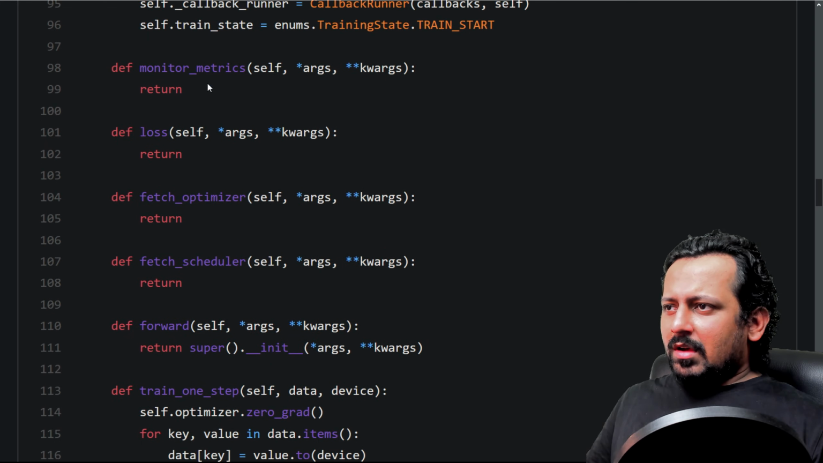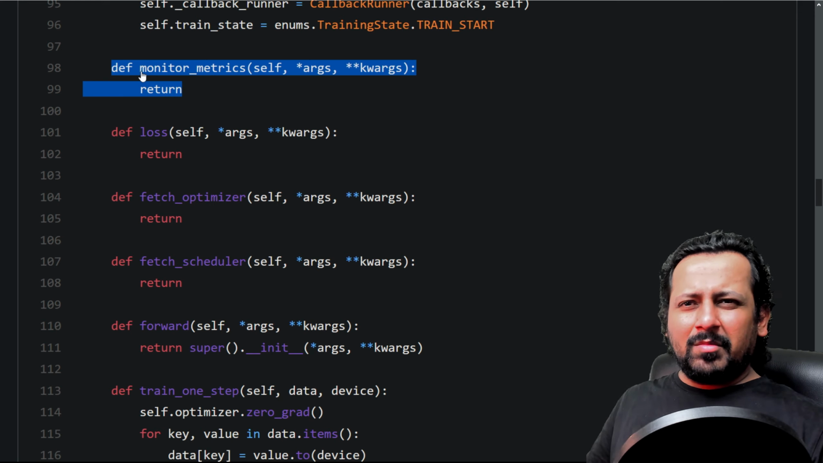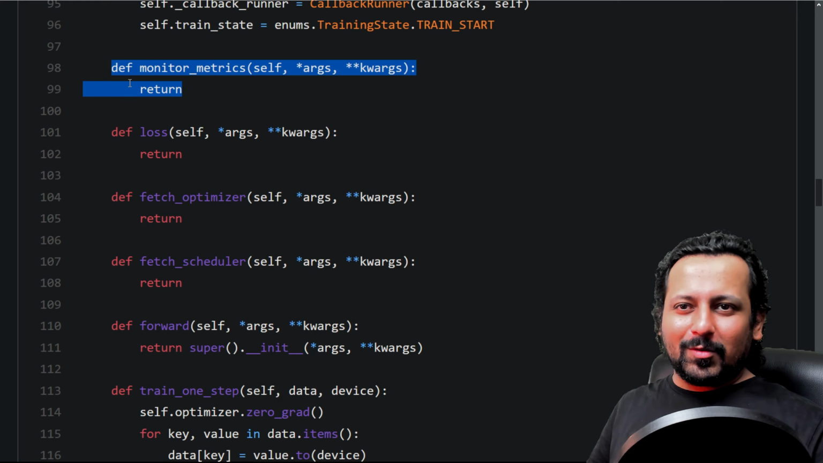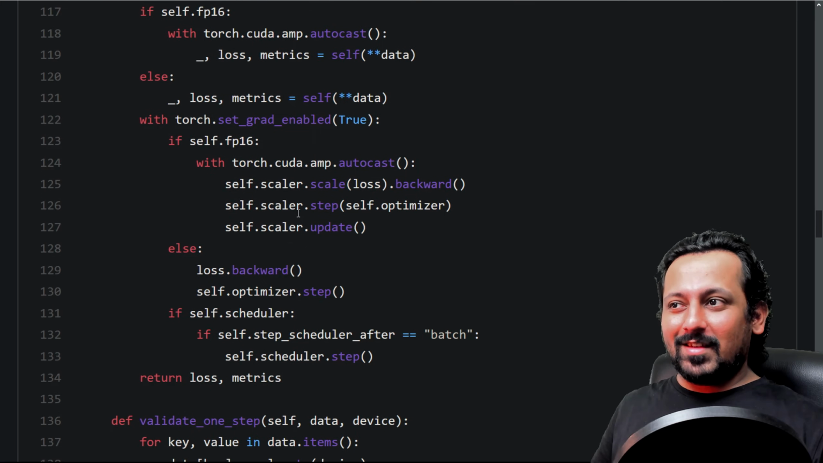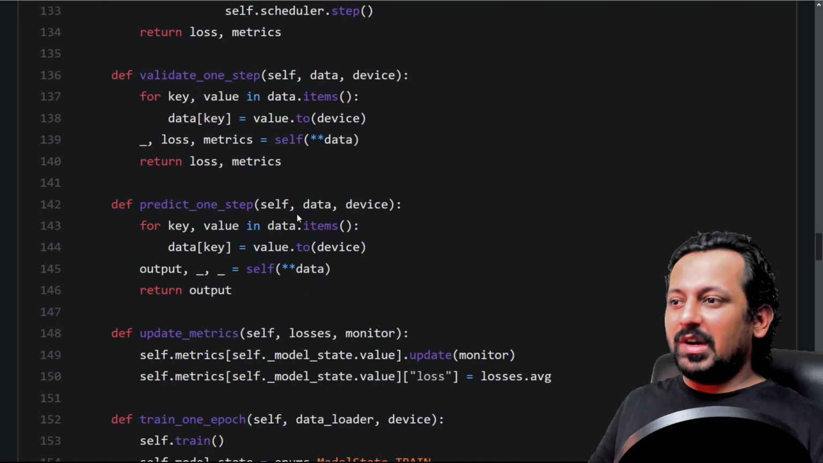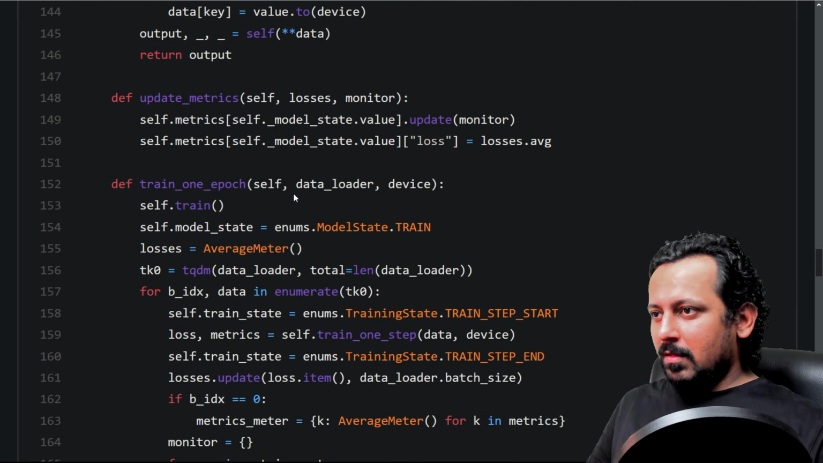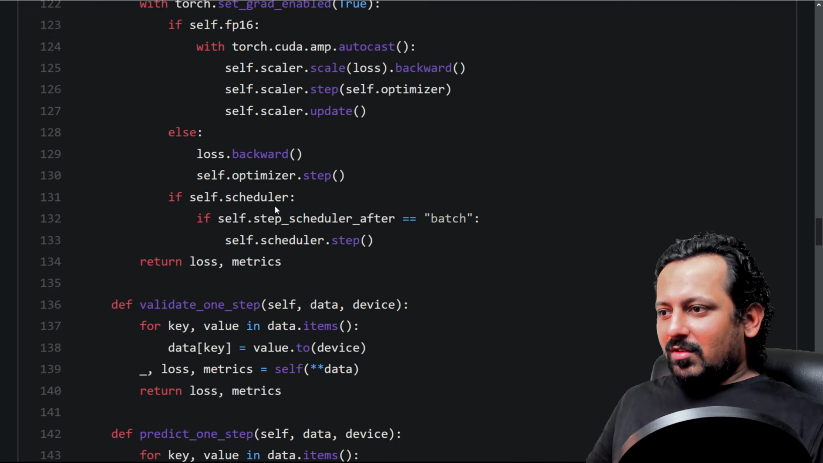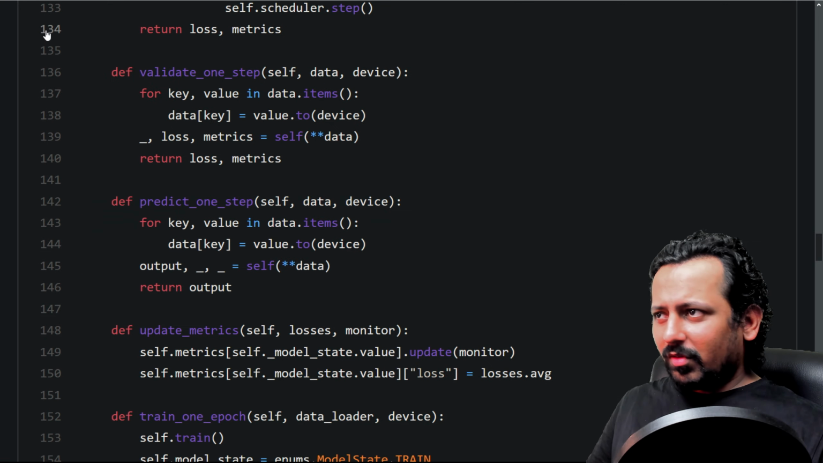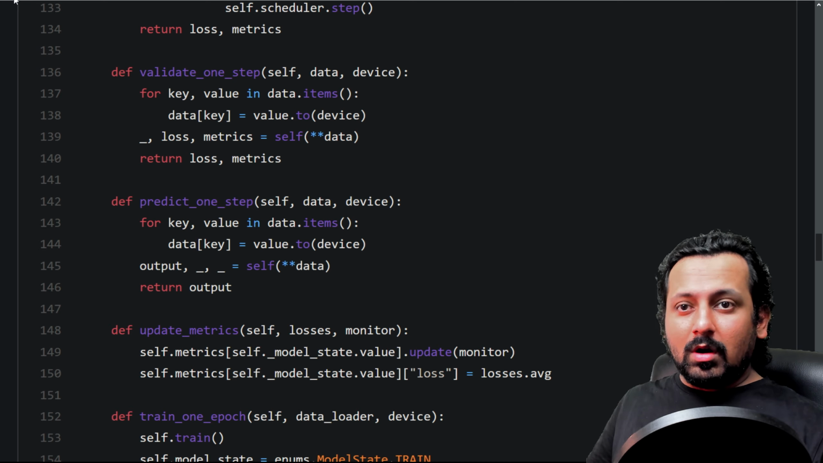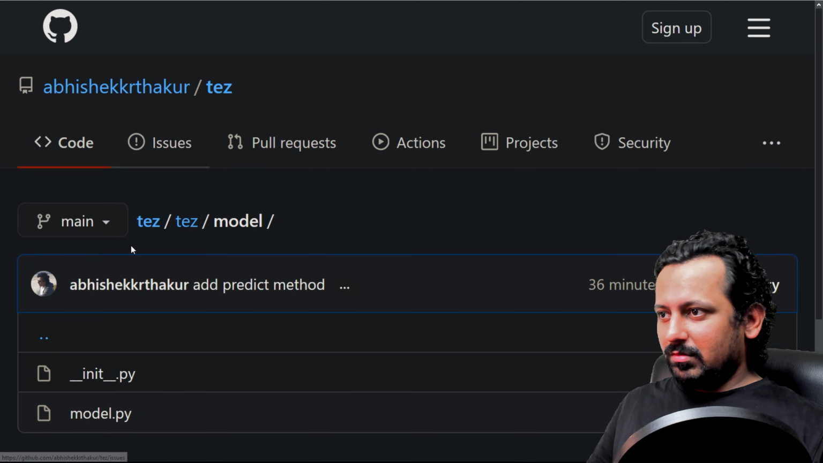So I also have something very customizable, which is called monitor metrics. You can add as many metrics as you want, and after every epoch or even after every step, it will give you the metrics and you will be able to see them. Most of the things remain the same. I have predict one step for testing purposes. So let me show you a code example using this.